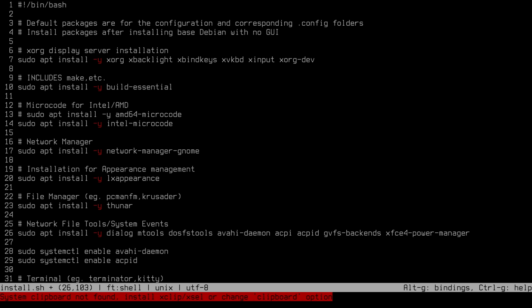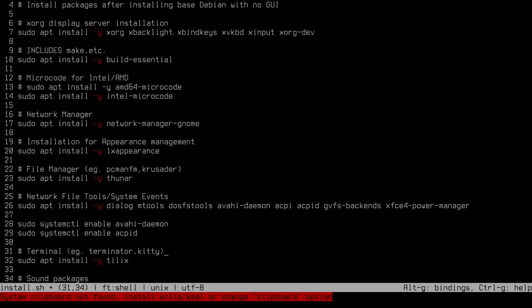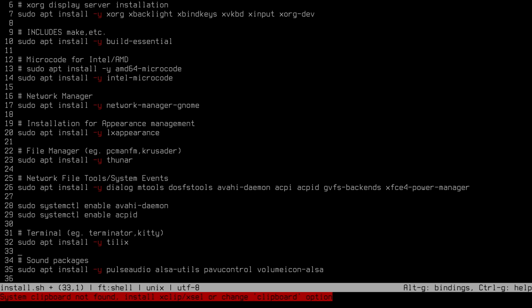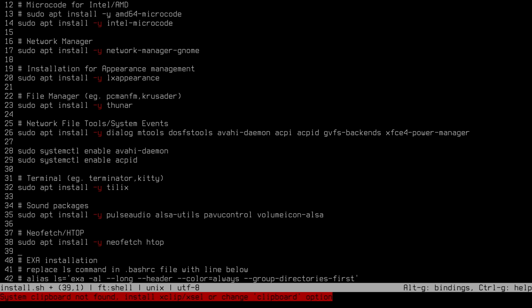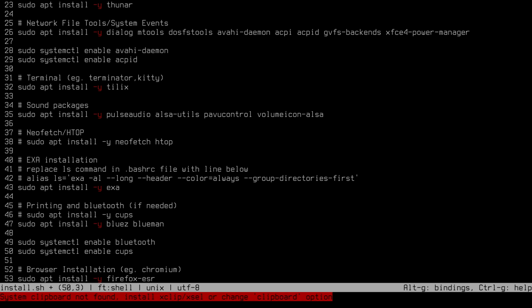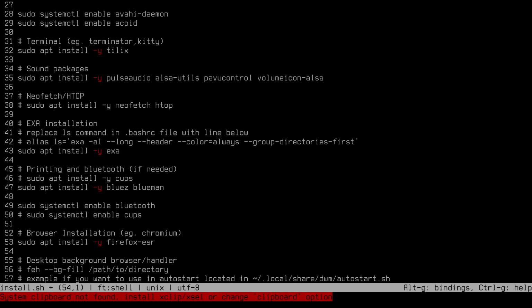I wanted to use Tilix here, but we're also going to install ST, which is the Suckless Tools terminal. And we're going to install all of our sound packages. Let's go ahead and not do this command at all. All right, let's comment that out. We're going to install exa. I'm not going to install cups, and I'm not going to say enable because we'll do that later. Let's install Firefox.